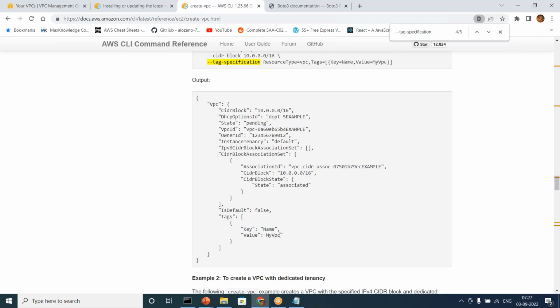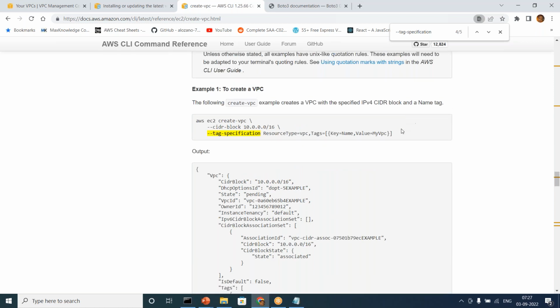See, it's creating this, right? Yeah. So is this something that we have missed? We don't know. Let's go and check that also.